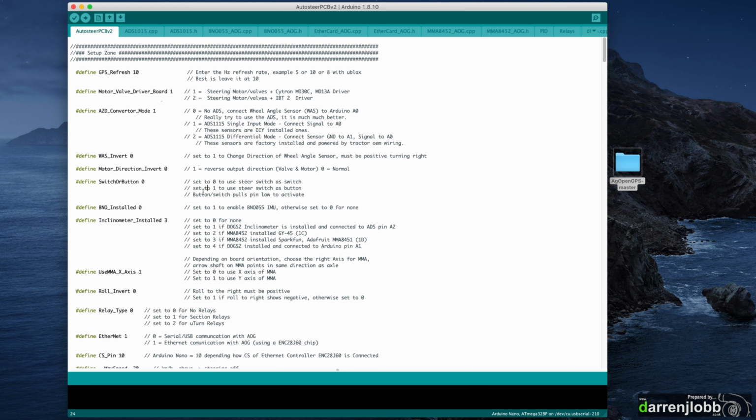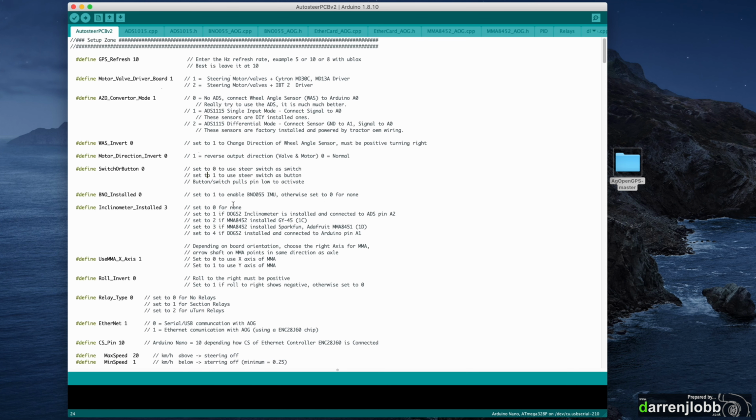Switch your button. That is your auto steer activation button, dependent on if it's a momentary button or an actual on-off switch. In my case, it's an on-off switch, and I leave it at 0. Here's your roll sensor. So we're using an MMA 842, a SparkFun. You can see it there. So we'll leave that as 3. Well, I set it as 3 already.